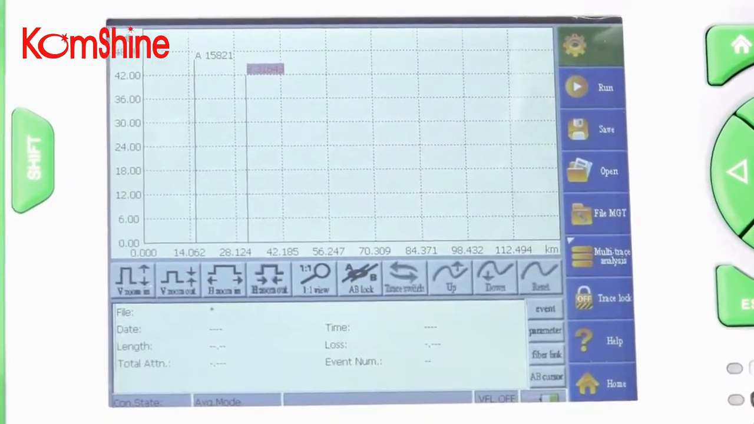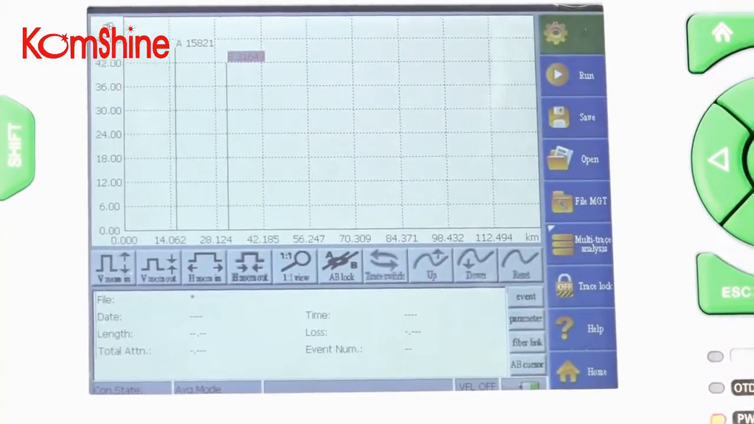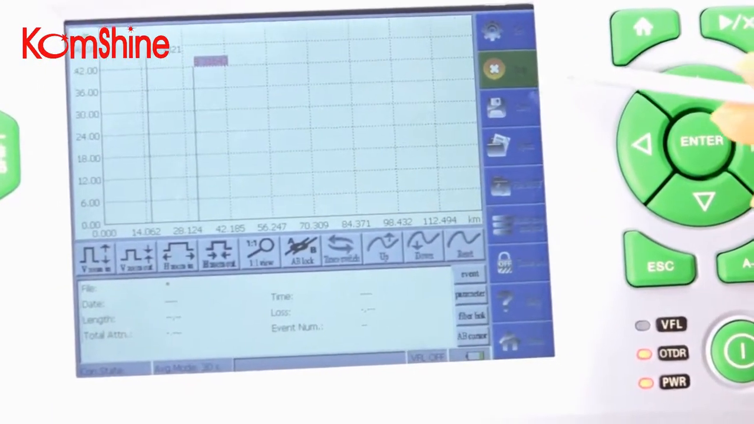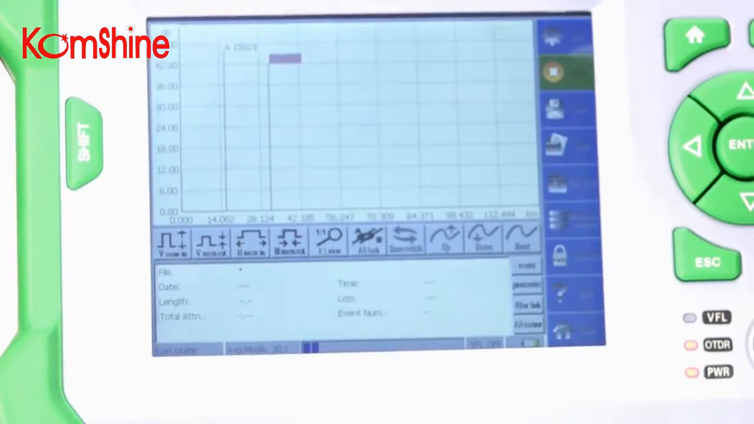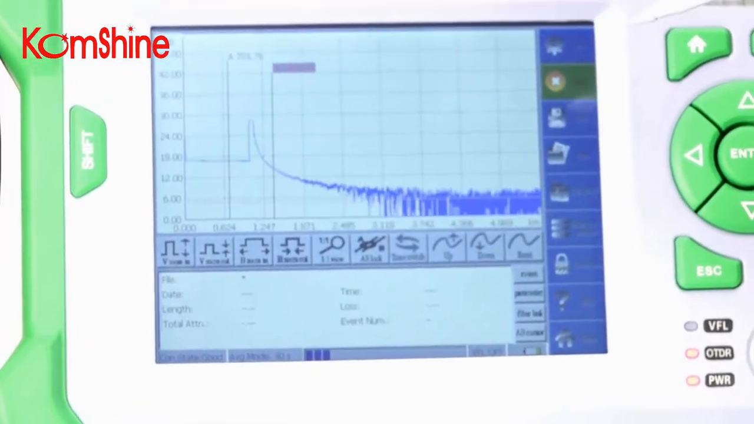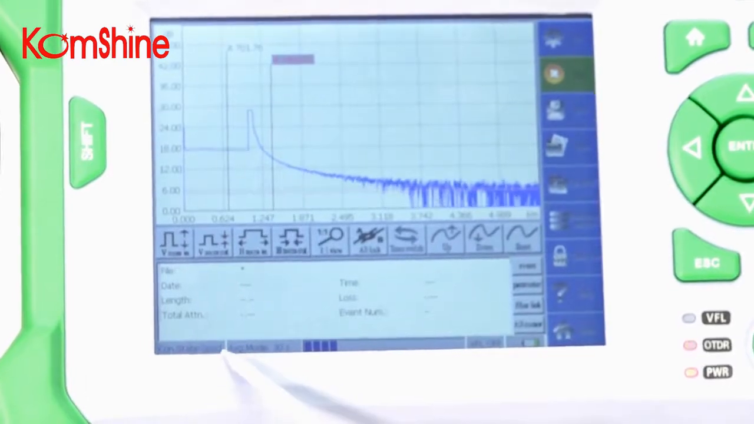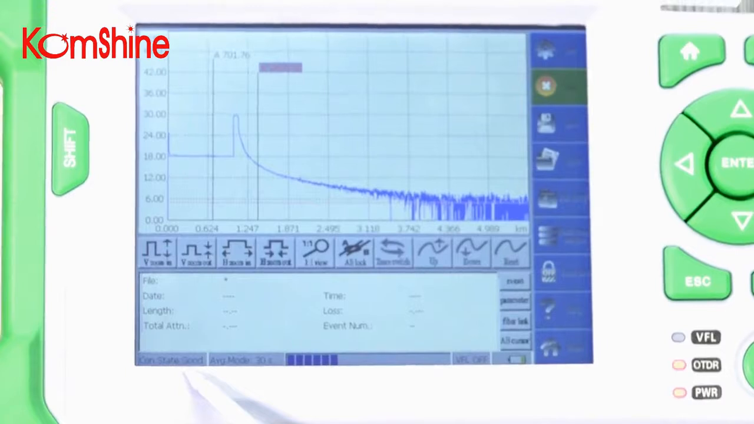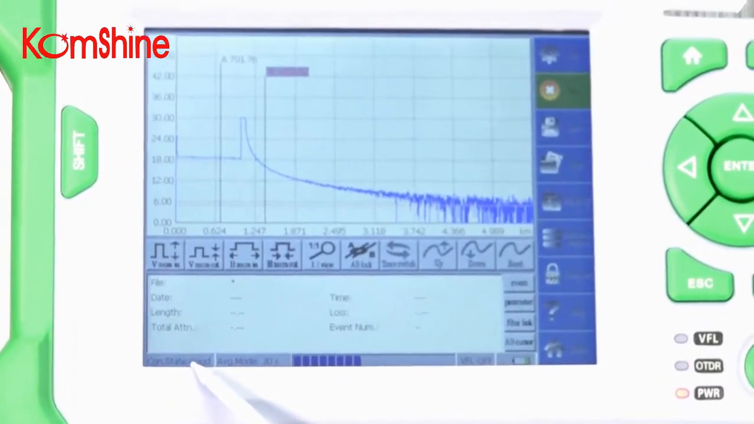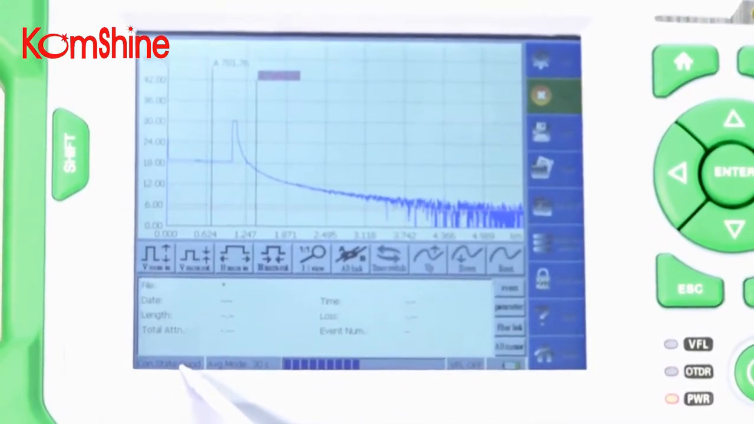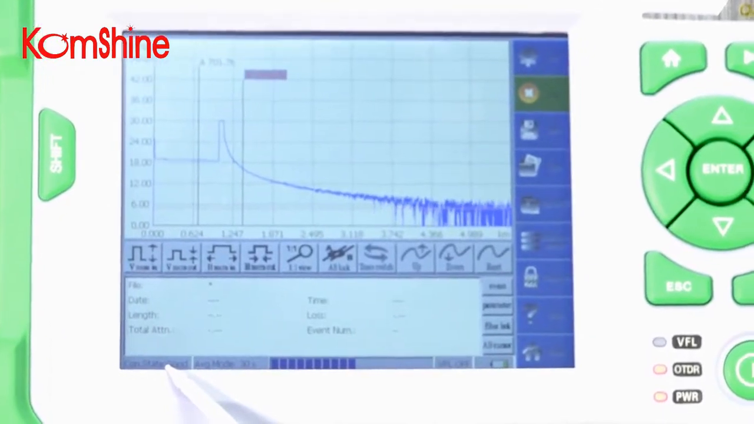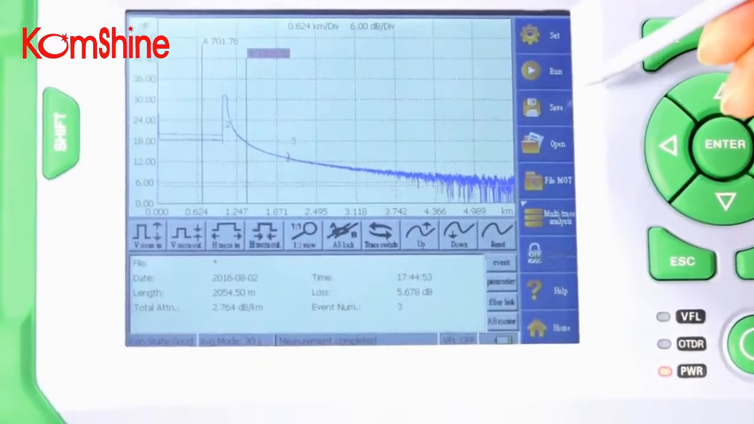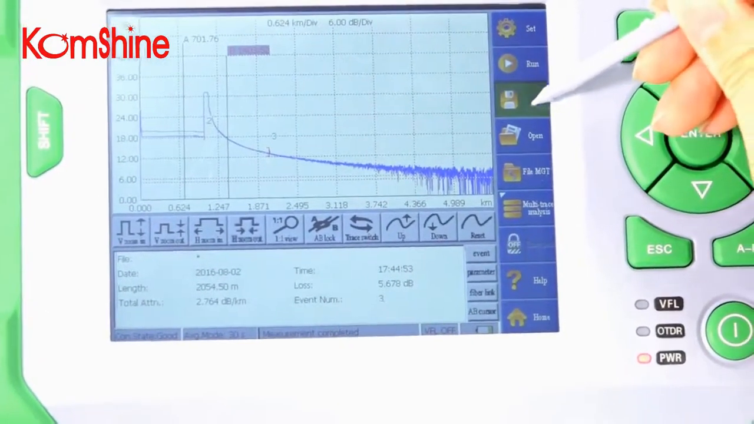Now let's start the testing. Click the Run button to start testing. You can check the status of the testing cable. Is it good or bad? You can also change the image proportion by clicking these buttons. Click the Save button to save the report.